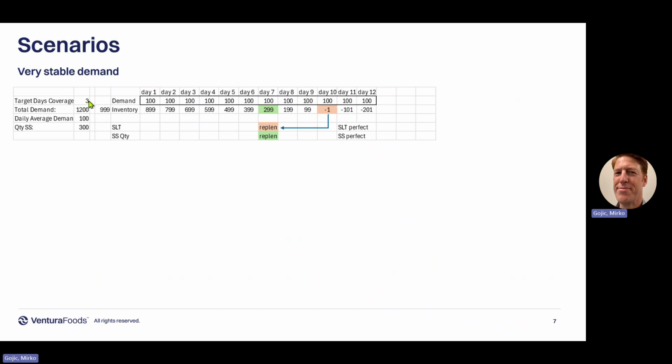You want 3 days of target coverage. So your quantity safety stock is 300. So according to the quantity safety stock approach, when we hit 299, which is just under 300, we should replenish. That's the green here. Now, in the offset approach, it looks at the inventory, waits until you go to negative, and then it offsets by 3 days. So in this case, both scenarios work perfectly. The safety lead time or offset works, and the safety stock quantity works perfect, stable.